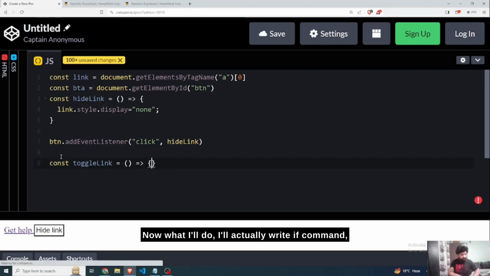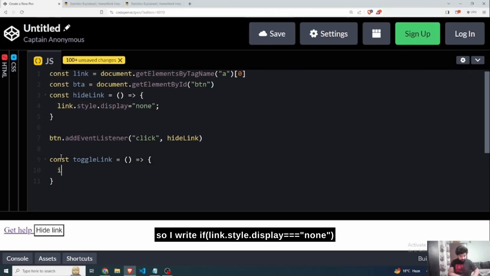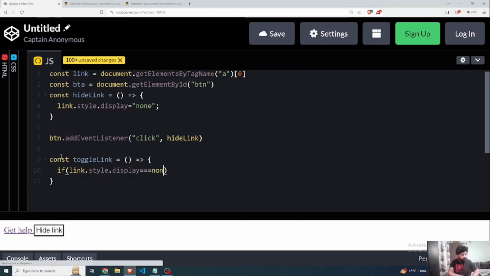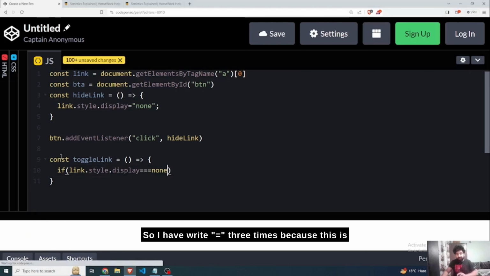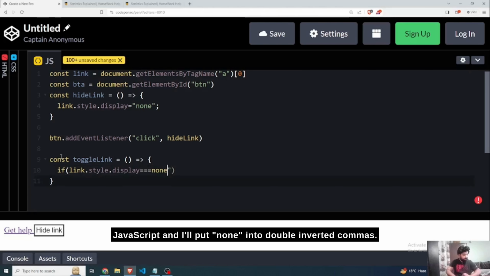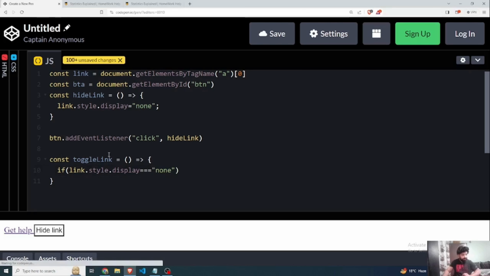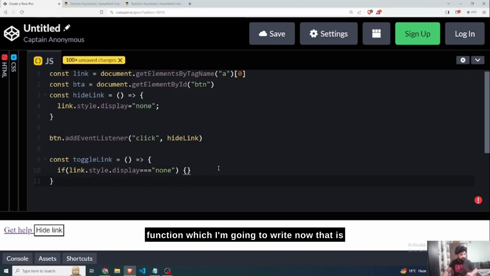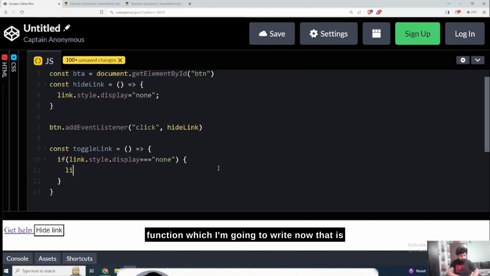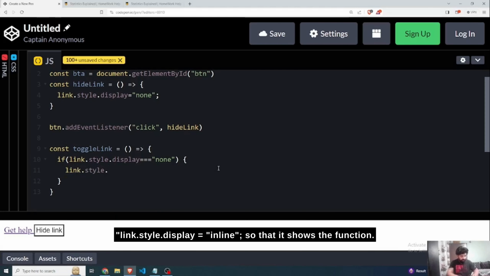Now I'll actually write an if command. So I'll write if link dot style dot display equals none. So I have to write none 3 times because this is JavaScript, and I'll put none into double inverted commas. Then what it has to do, it has to follow this function which I'm going to write now, that is link dot style dot display equal inline, so that it shows the link.